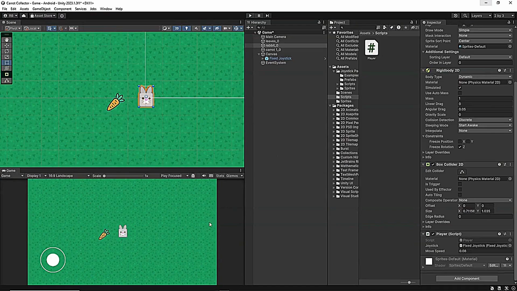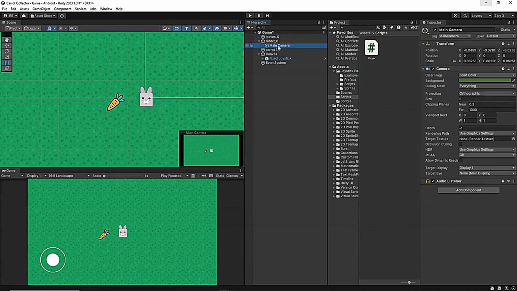And so now our rabbit is moving, our player is moving, and as you can see here we have our ground. Now if I select my rabbit, I can simply drag and drop my main camera over the rabbit. So I have dragged and dropped my main camera over the rabbit. Now the main camera is a child of this rabbit, so wherever the rabbit goes, the main camera will move along with it as well.